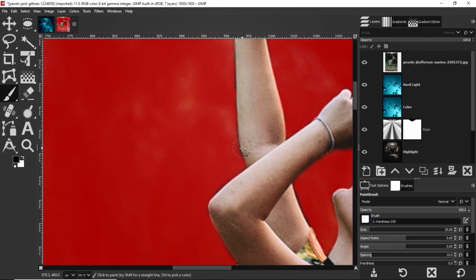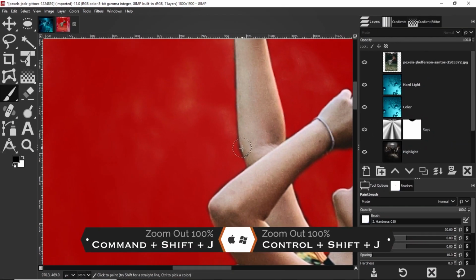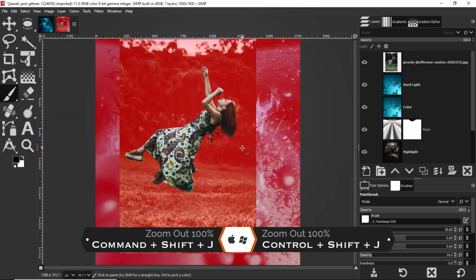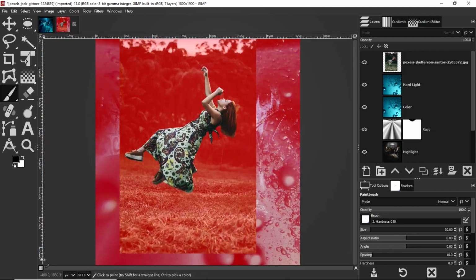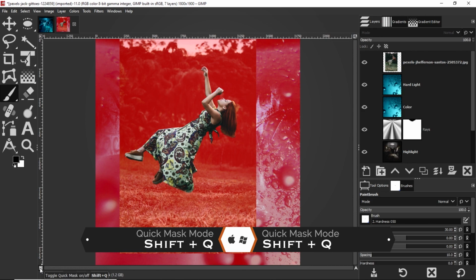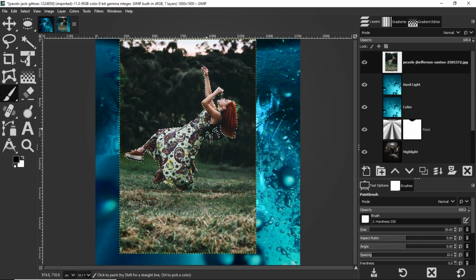All right, so that took a lot longer than I was expecting. The foreground select tool may have been a better tool to use for making the selection. Either way, I'm already done. I'm going to hold down Control-Shift+J to zoom all the way out. Now I'm going to turn off quick mask mode by clicking right here, or you can use Shift+Q, and we have our selection.